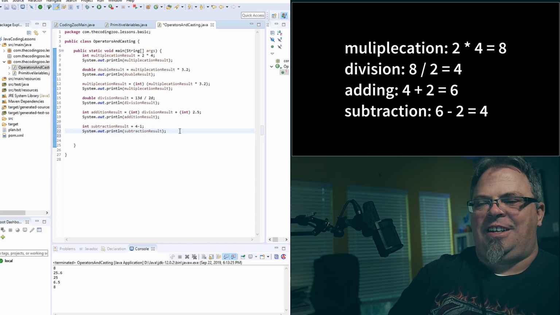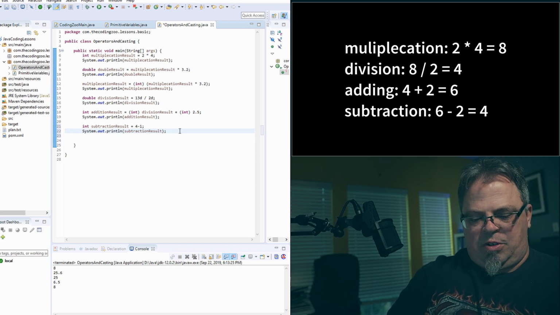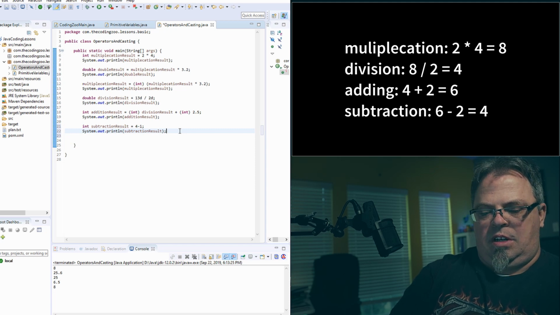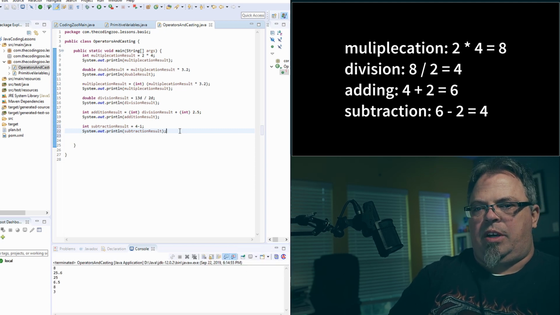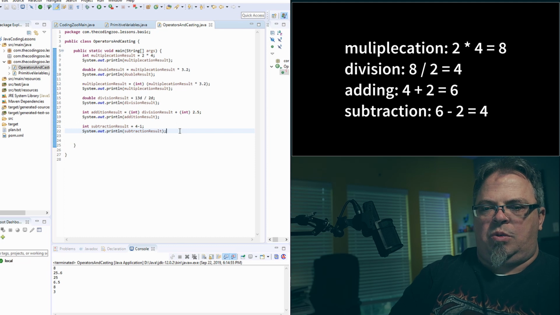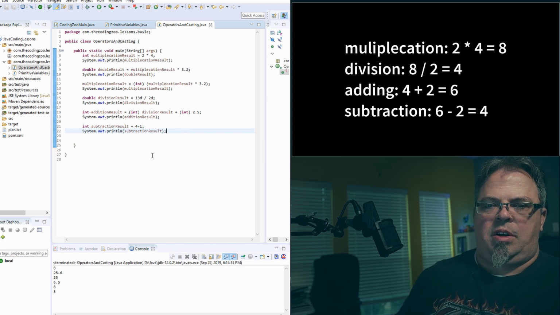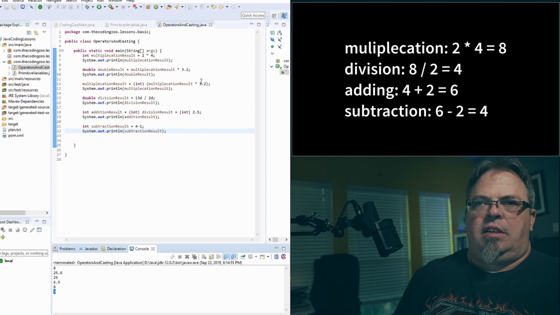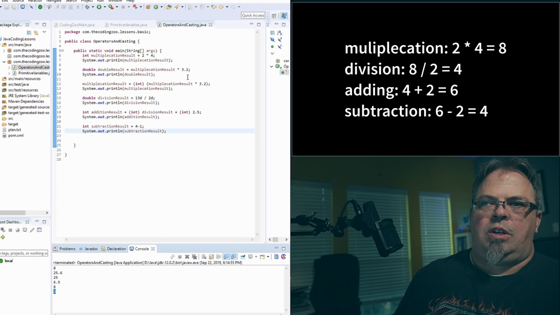We shall see. Okay, so I've got my subtraction. I'm going to do Alt-Shift-X and then J to run application. 4 minus 1 equals 3. So you can see the 3 at the bottom here. It ran it and equals 3. So we have examples of casting here. We've gone over multiplication, subtraction, division, and addition.